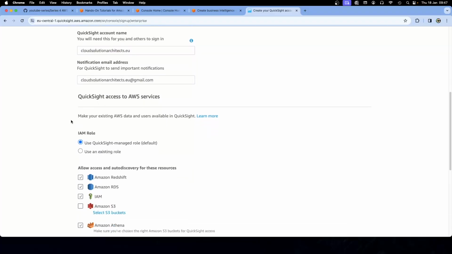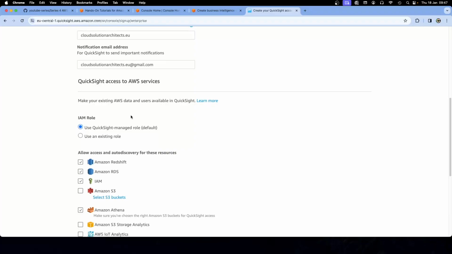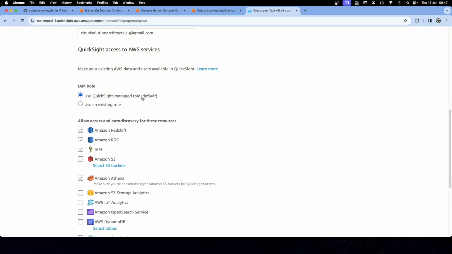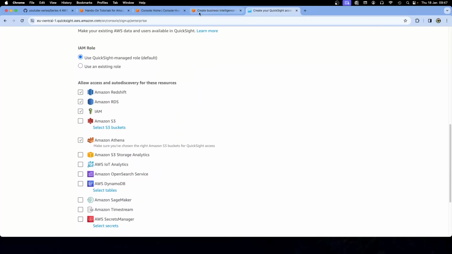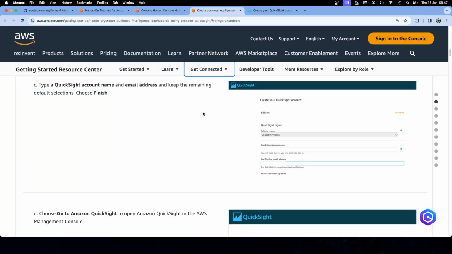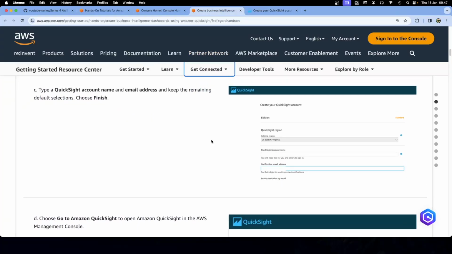QuickSight access to AWS services. Use the existing IAM role, which is fine. Allow access to these. Now here, as we said, we're all going to learn this together. The QuickSight page here doesn't give me a huge amount of information about what I really should be doing and selecting.